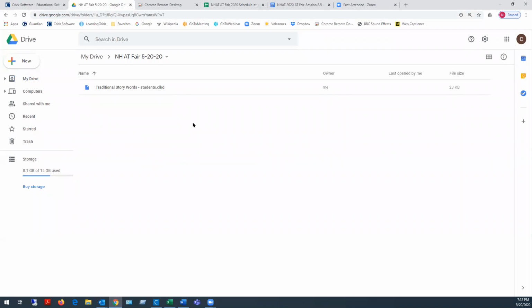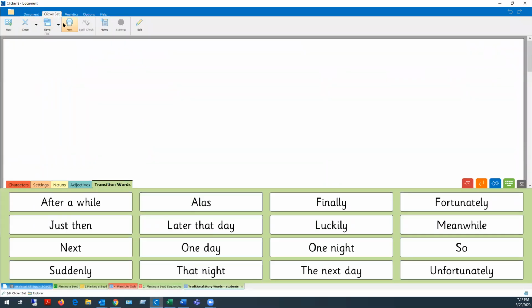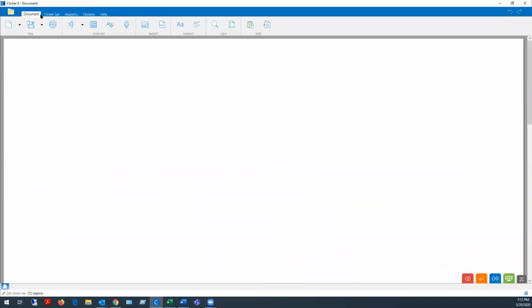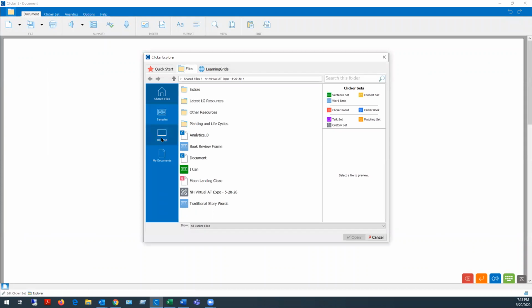So from a student perspective, if you kind of flip that on its head, so now we'll just close all of those clicker sets and imagine that we are the student. Okay. All the student needs to do is browse to the same folder.